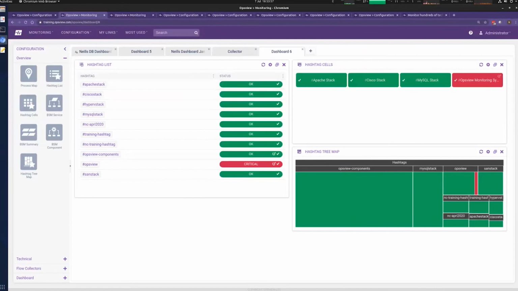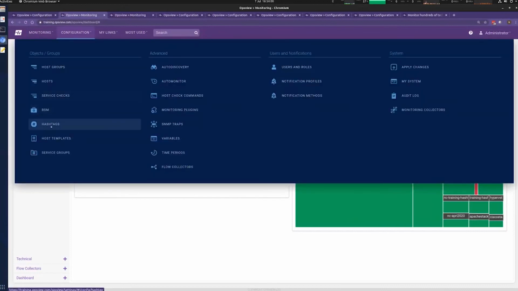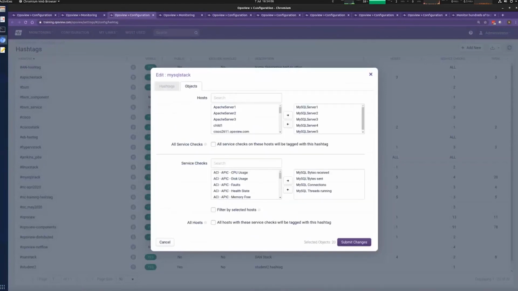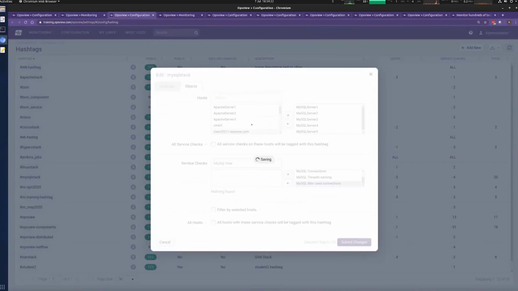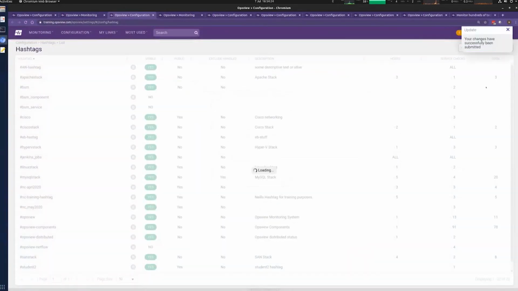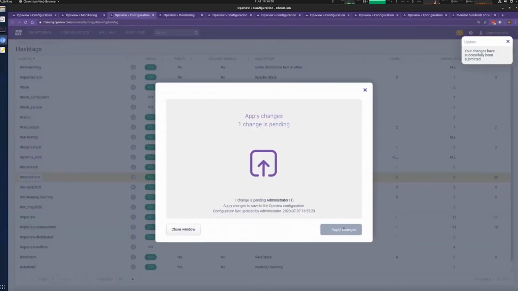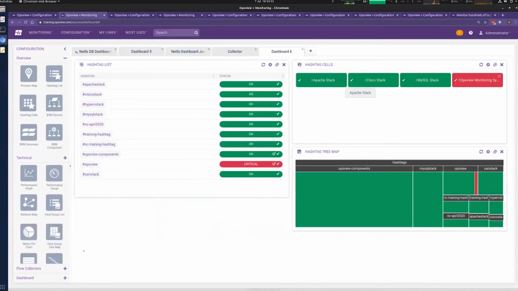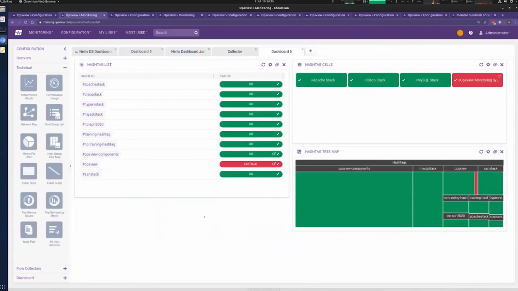And it's so easy to create and manage these that you can add and remove service checks almost at will. So if I want to add that max connections back, I can do that. I just need to add it straight back to that hashtag. So now I've got 25 objects selected, and what we'll see is that hashtag has been updated, and this dashboard view will very quickly be updated. I'll give that a minute to apply.